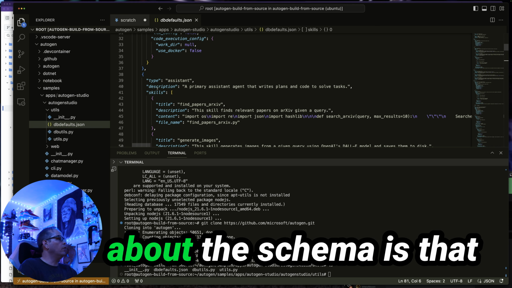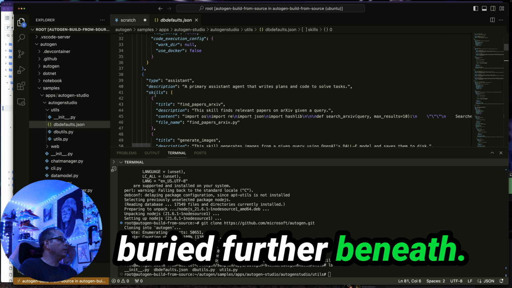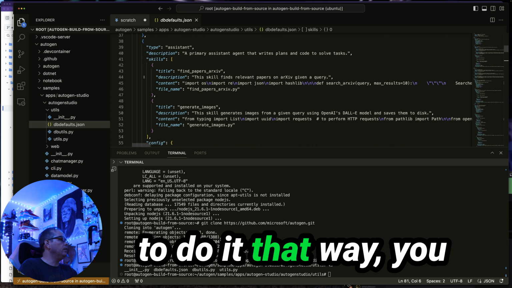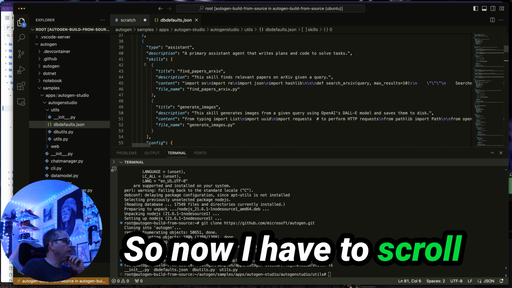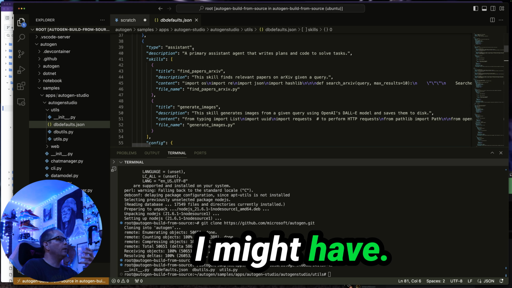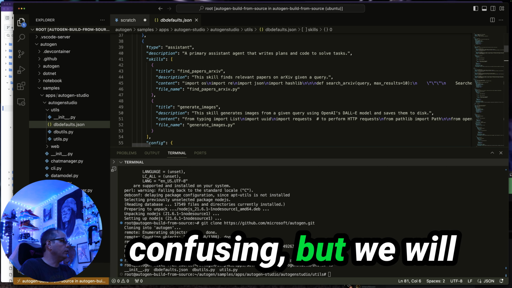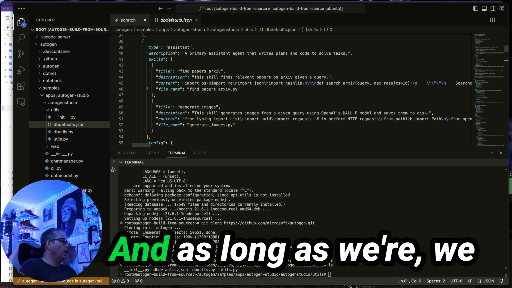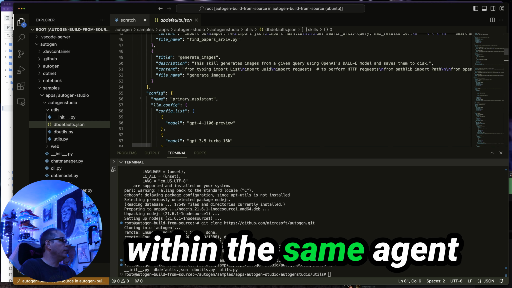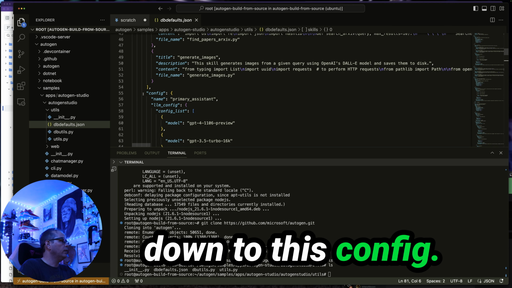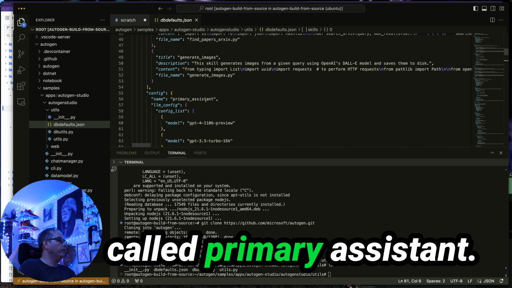And one thing I don't love about the schema is that it has a type at the top, but the name can get buried further beneath. I don't know if it's a schema or if you need to do it that way. You might be able to change it around, but that's how it's done in here. So now I have to scroll down just to see what the name of this assistant is. I might have multiple assistant type agents, each with different names, and that can be a little confusing. But we will just follow this third line, and as long as we haven't seen anything closed in that third line, we know we're still within the same agent. And when we get down to this config, this is part of that same agent definition, and this whole thing is the definition of the agent called primary assistant.